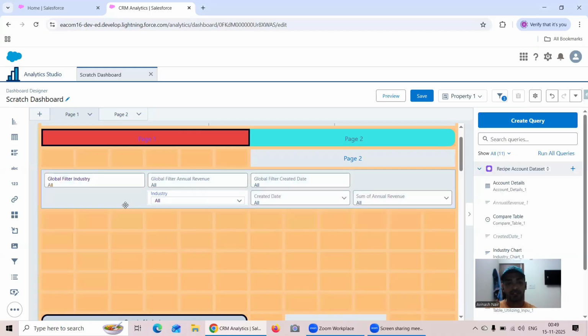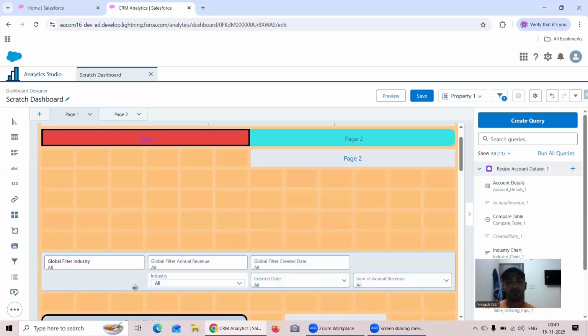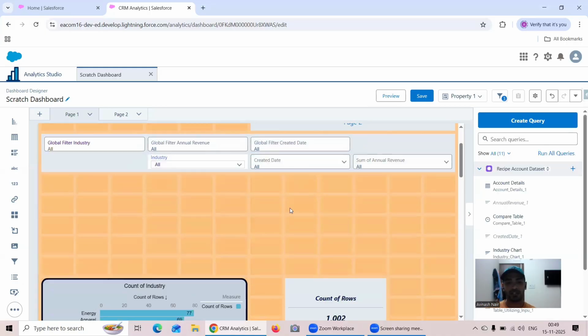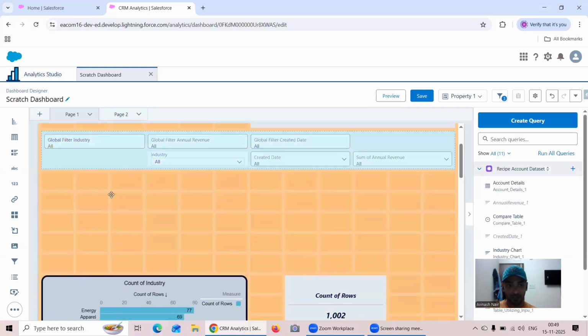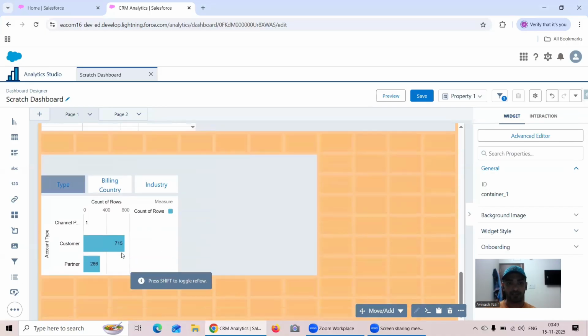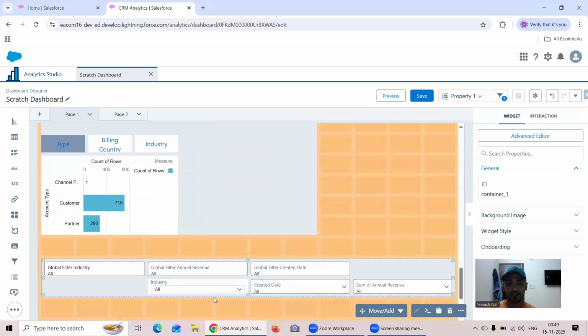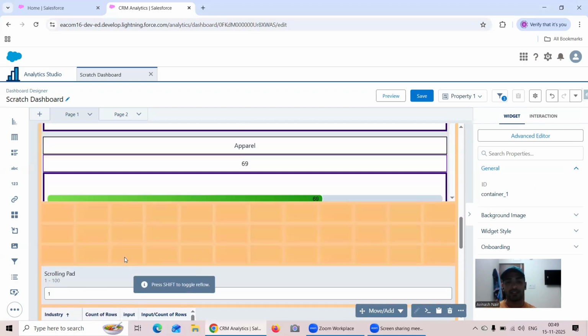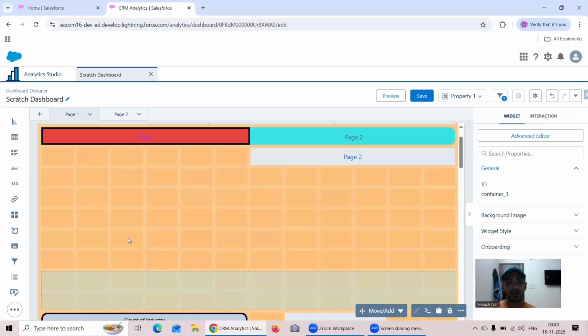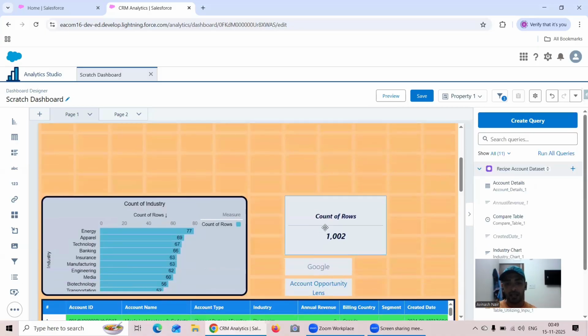Now if needed, I can shift all this in one go anywhere. I can shift it over here. If needed, I can shift it to the complete bottom also, somewhere over here. And if required, I can shift the container to the top as well.